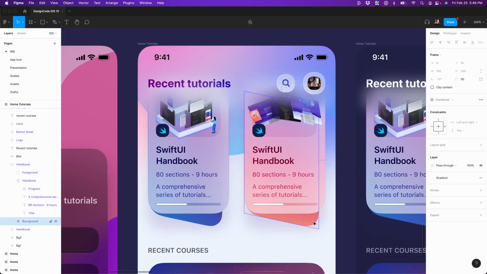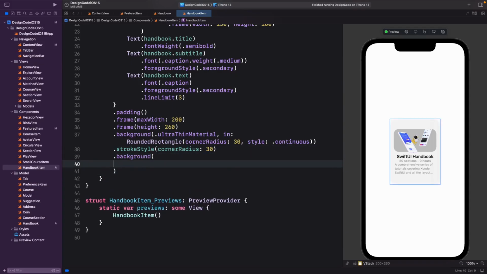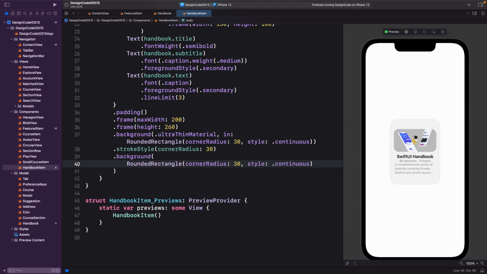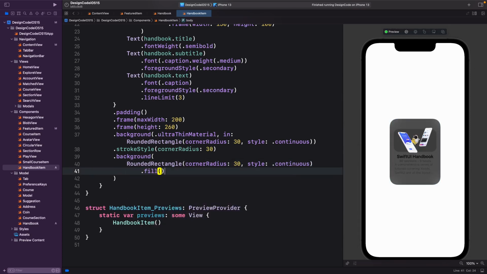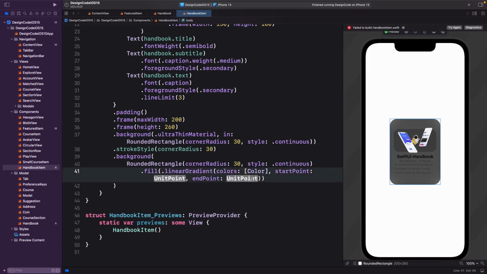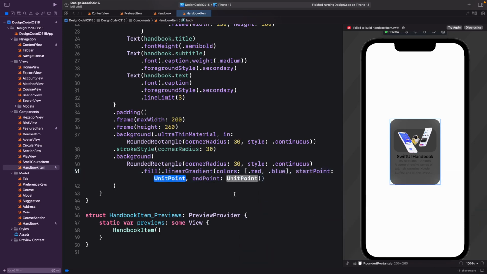Now this is where we're going to set a second layer and use 3D transform. So it's going to be a background. The background is going to be a rounded rectangle with corner radius 30 and style continuous. Then I'm going to color it using fill. It's going to be a linear gradient using colors. The array starting with red and then blue, starting from the top leading to bottom trailing.